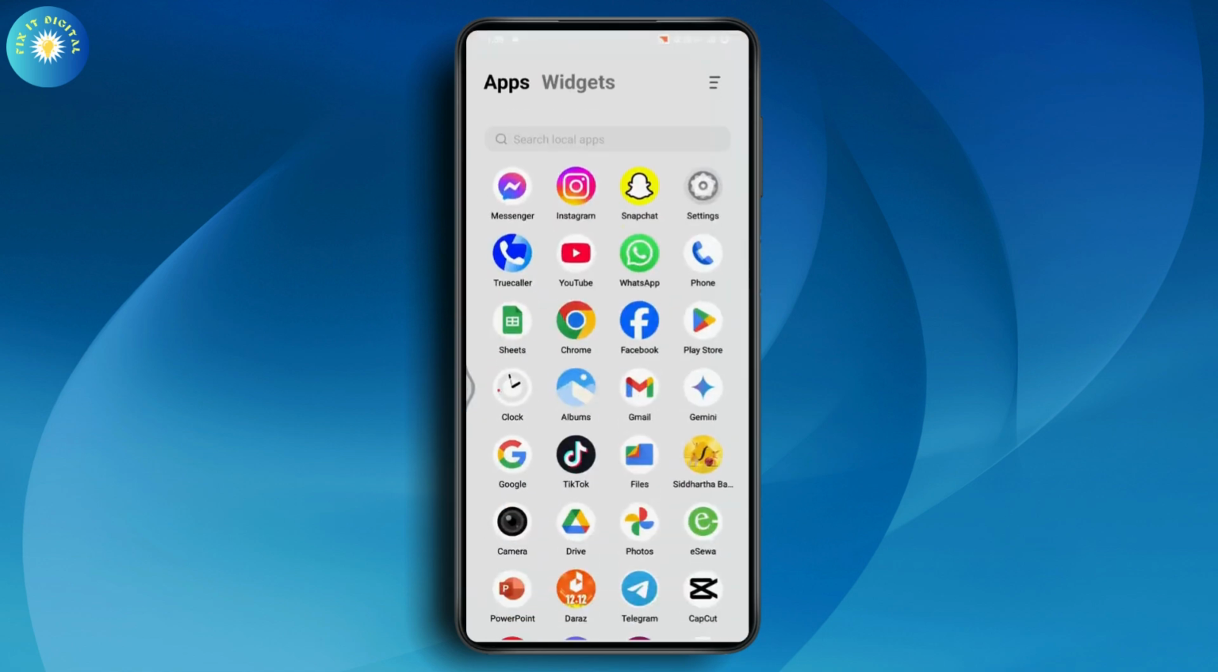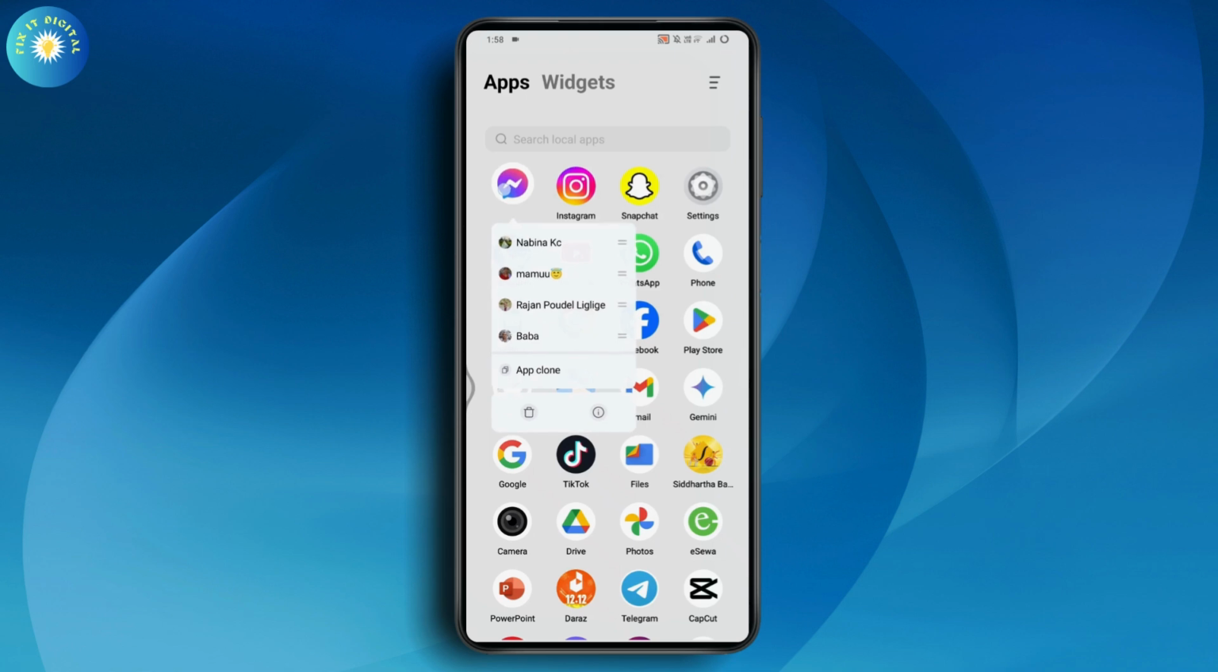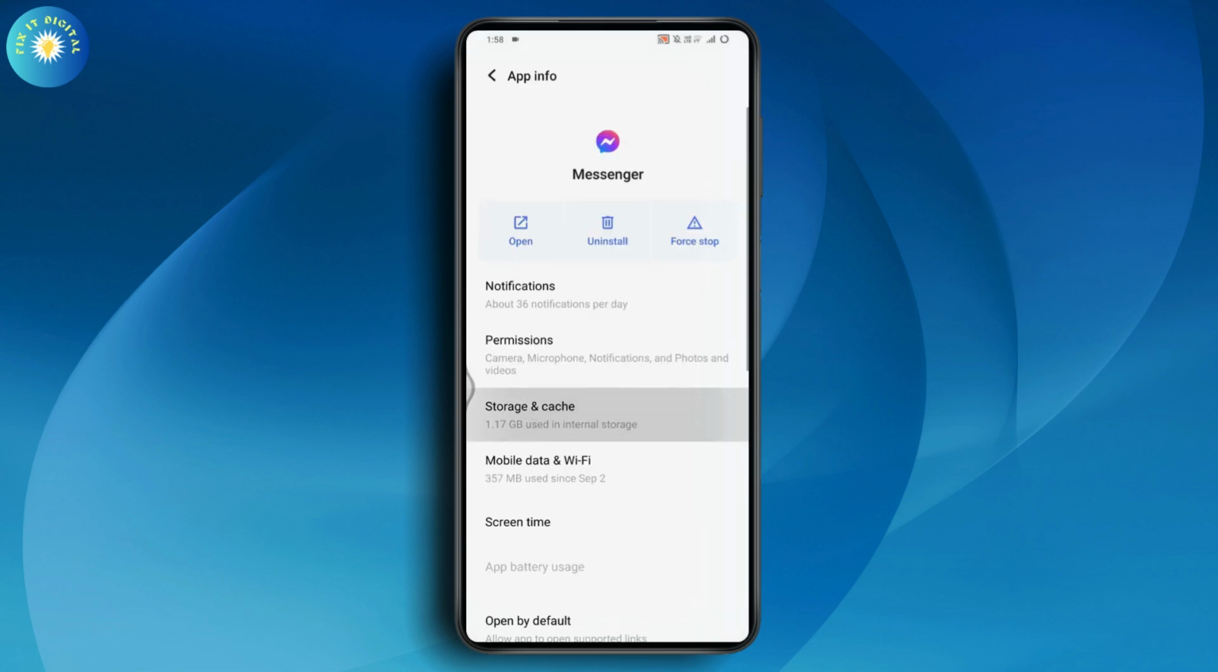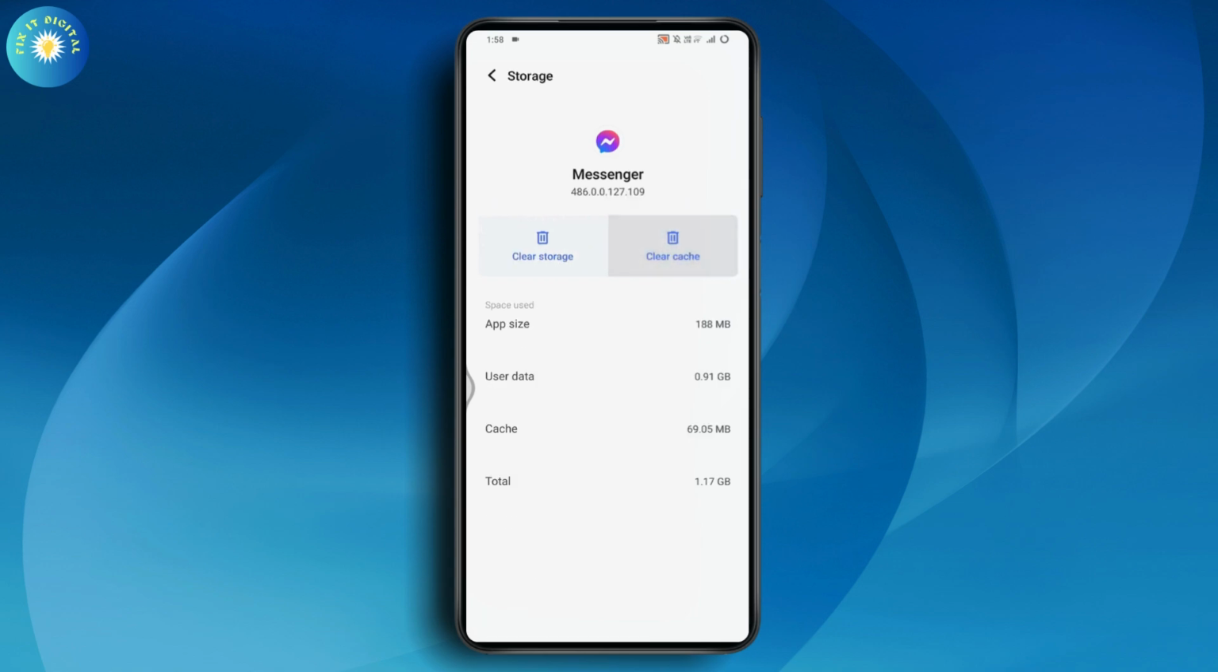But if that doesn't fix your problem, then just tap and hold on to that Messenger application. Go with the app info. Once you're under the app info, you need to go with storage and cache and tap on clear cache. Once you clear the cache, now your problem might be fixed.